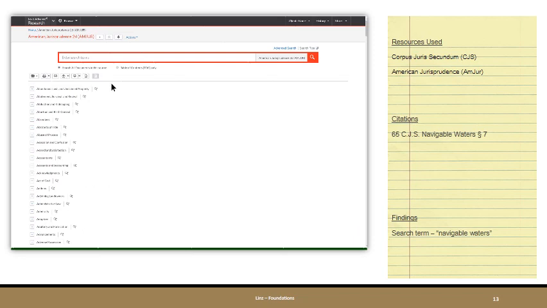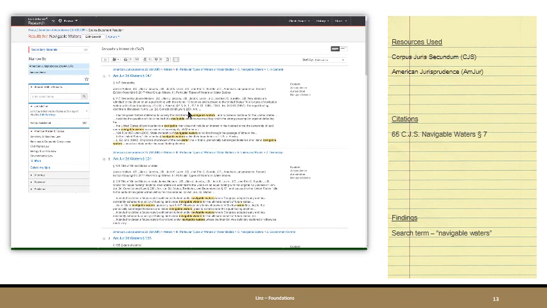There seem to be a lot of topics. What we'd like to do, though, is search all the documents in the source. And we've got our search terms of navigable waters this time. Let's see if that provides any better results. And we come up with AMGR second waters. So they have a topic in AMGR called waters.